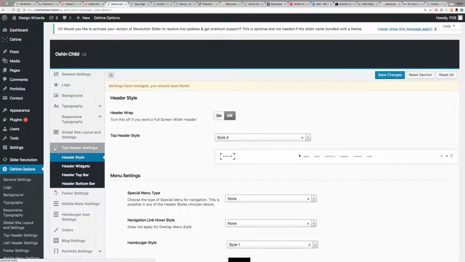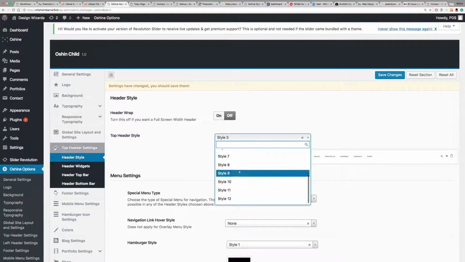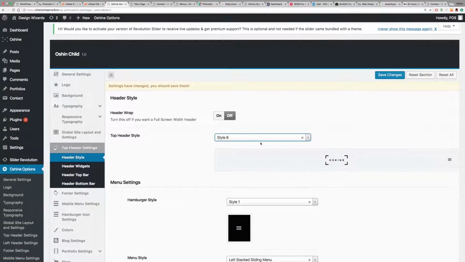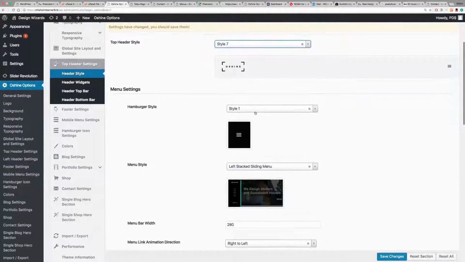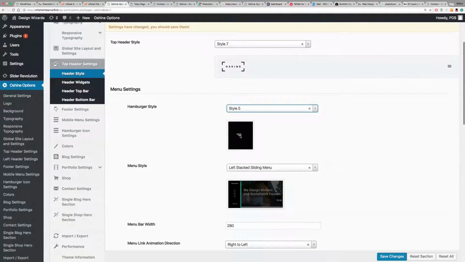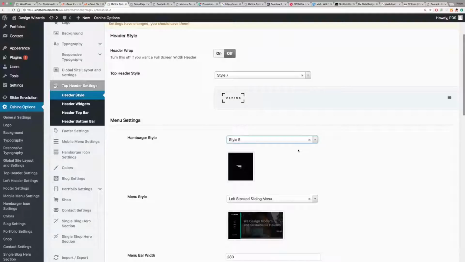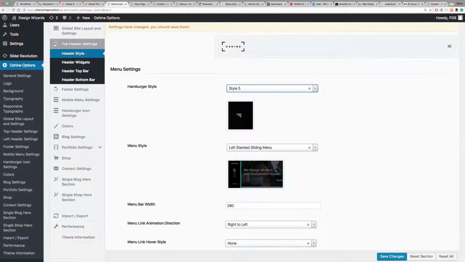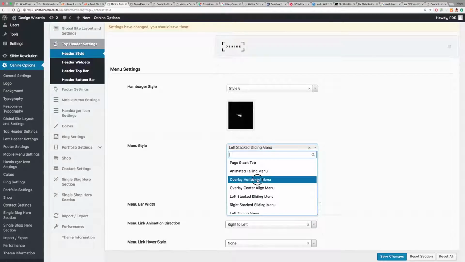Okay, now our header style. This is quite important. So at the moment I've got my logo on the left and my links in the middle. We can add cart buttons and search buttons over there if we want to. It's quite modern these days. I probably wouldn't, for this site, if it was a real one, I'd probably be going for something like style 8. Maybe style 7, because I want my logo on the left hand corner at the moment. And I can also choose a different hamburger style, so I can choose something a bit cool. I can also choose whether I want a left stack sliding menu or an overlay menu.